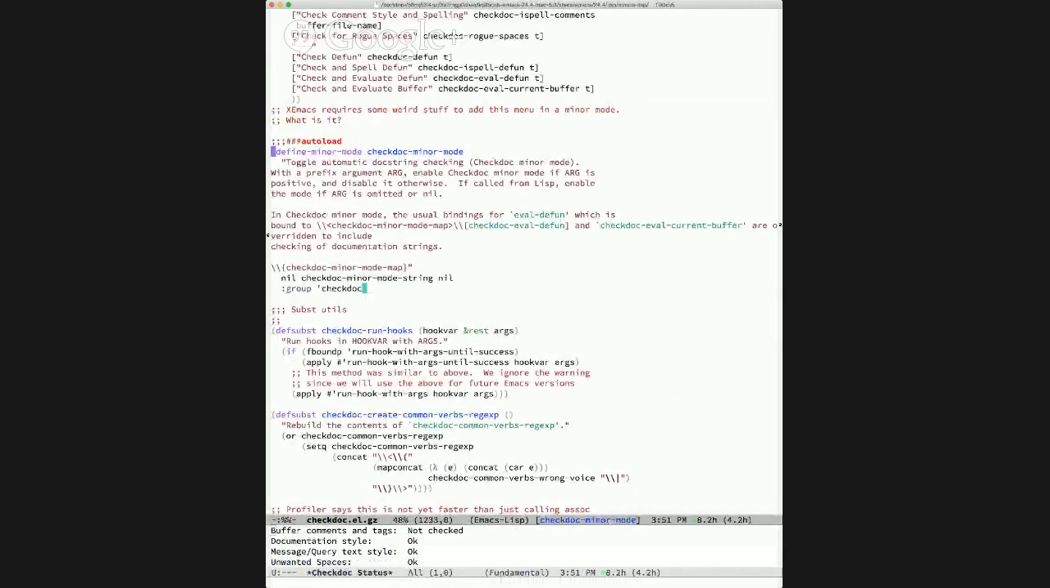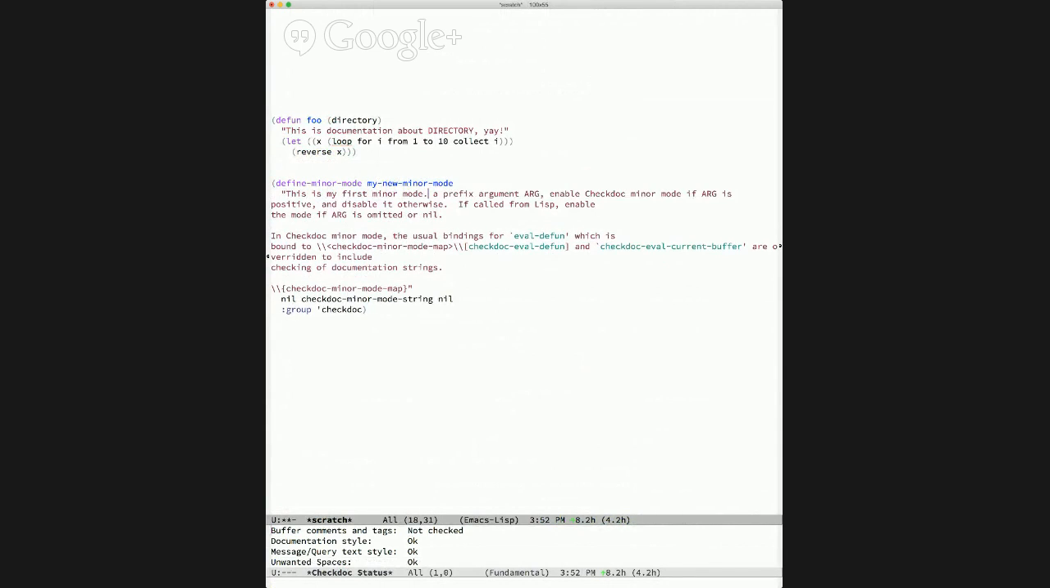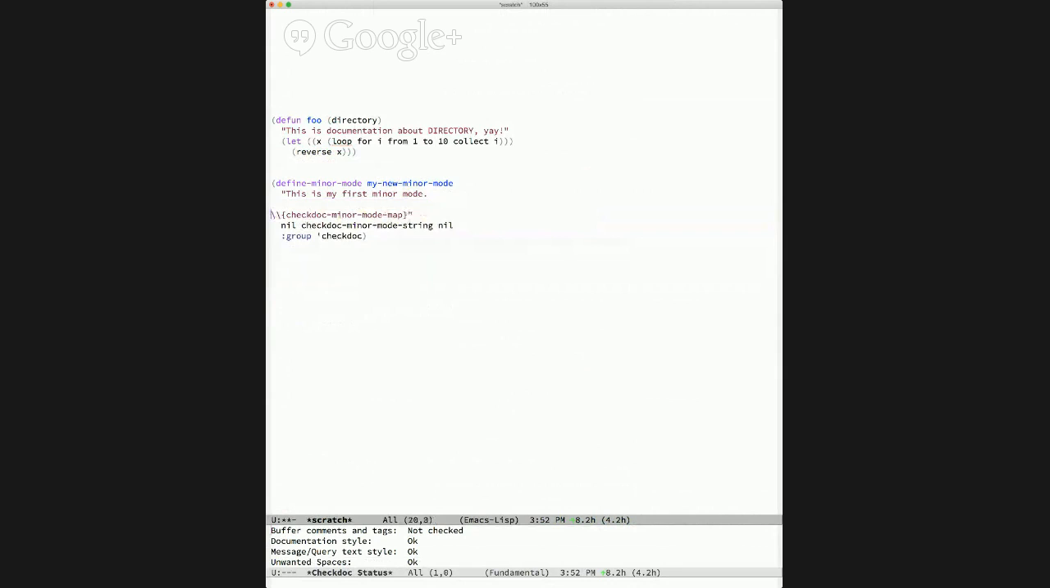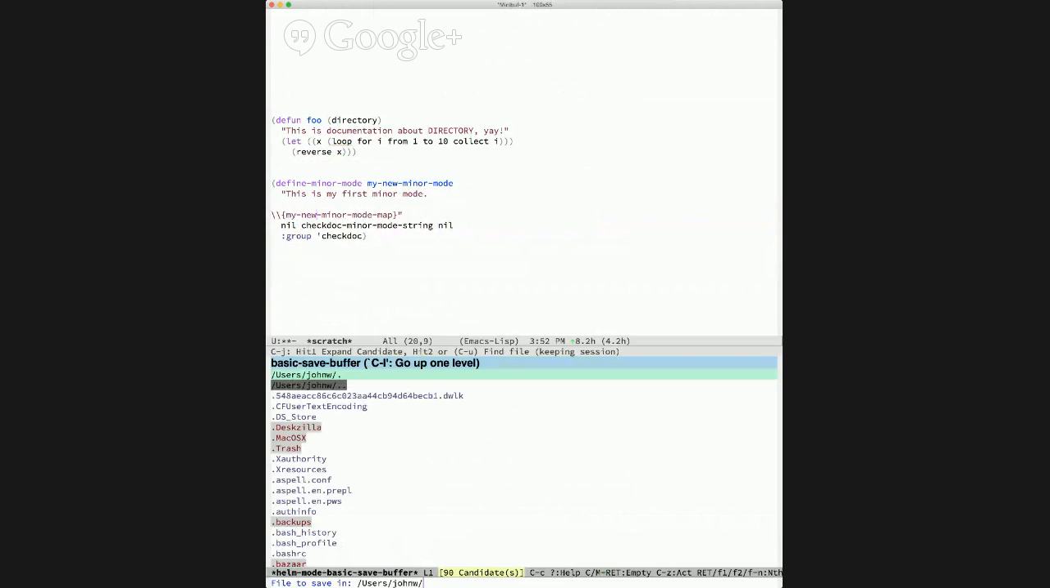So anyway, what is checkdoc? Checkdoc is a minor mode. And then you can just copy this and do stuff with it. You just slurp it out, grab it, stick it here, say my new minor mode. This is my first minor mode. And usually you want to show the documentation for your minor mode map. And then let's go get the mode map.